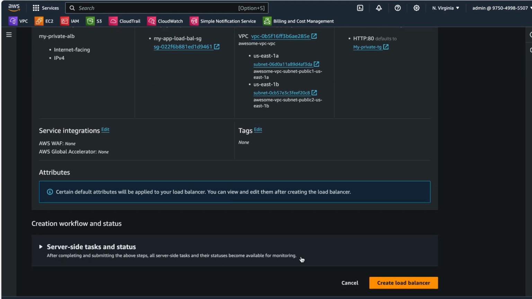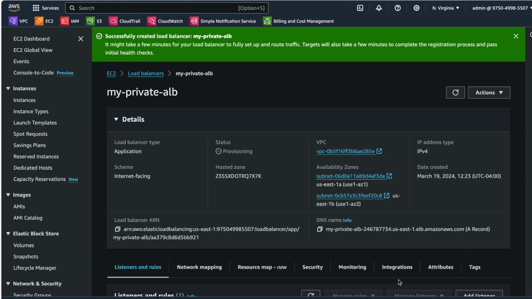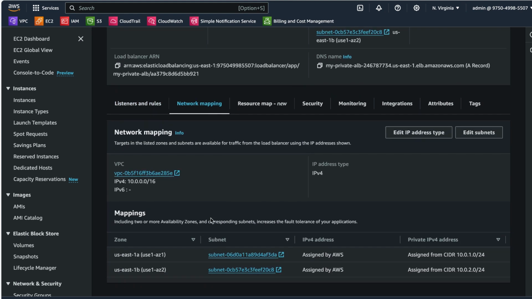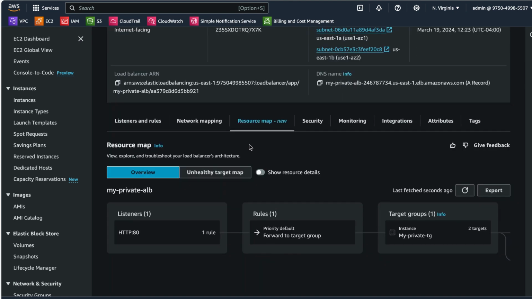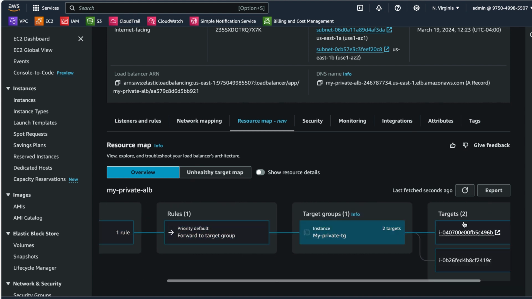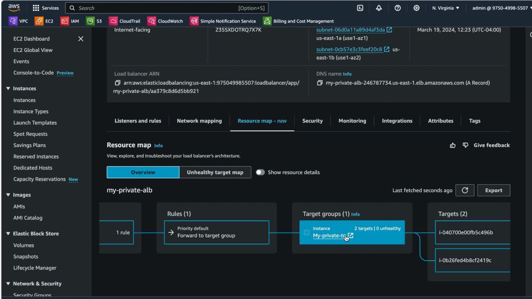And if we come right down here, create load balancer. All right, it's been created. So if we come here, network mapping. It's here, assigned. And look at the resource map here. So we created this one that moves from here and gets down to the target group here, target group one, my private target group two.